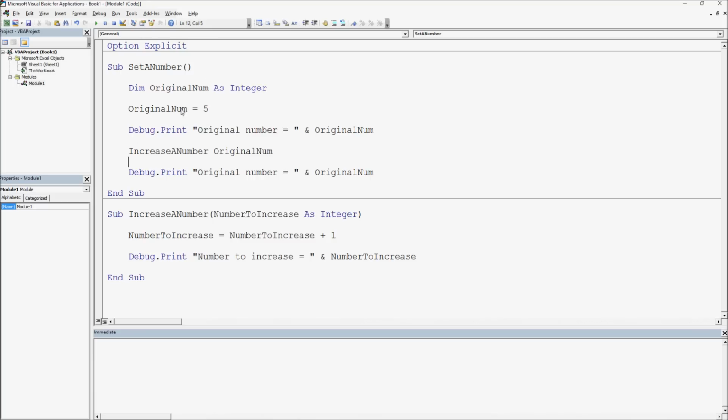So I've clicked somewhere inside the subroutine. Now if I start by pressing the F8 key, it will begin stepping through. Each time I reach a statement that says debug.print, it's going to write out that piece of information into the immediate window. So I'm going to execute that instruction. Original number is 5. That's not very surprising at all.